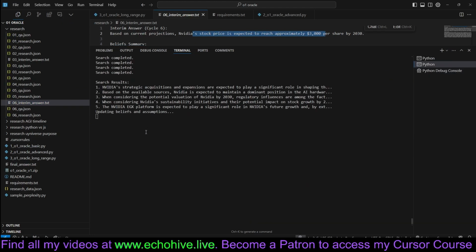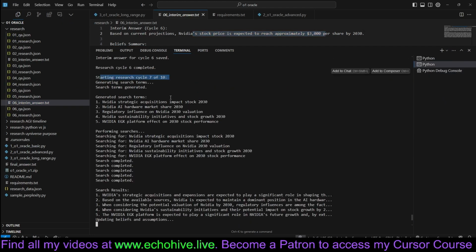And if you look at the terminal, we see that when we start a cycle, it generates search terms. Here are the search terms: NVIDIA strategic acquisitions impact.